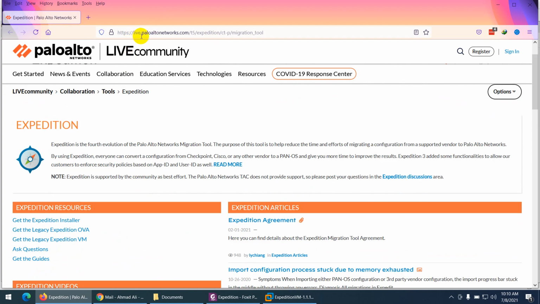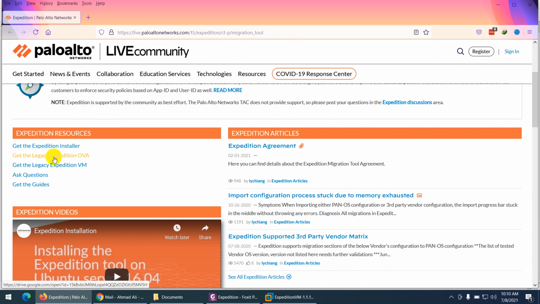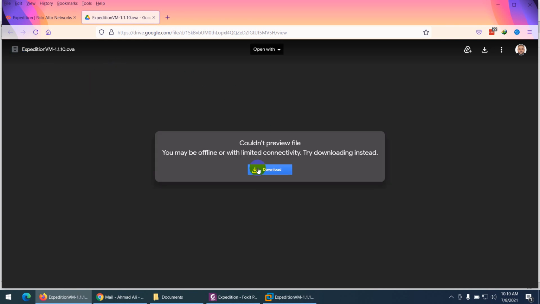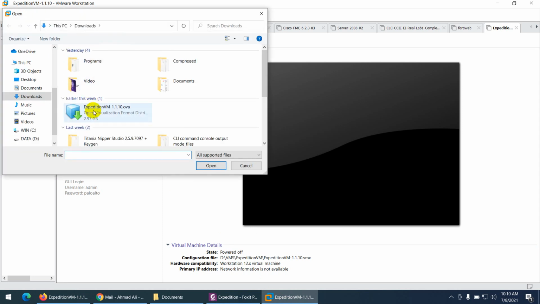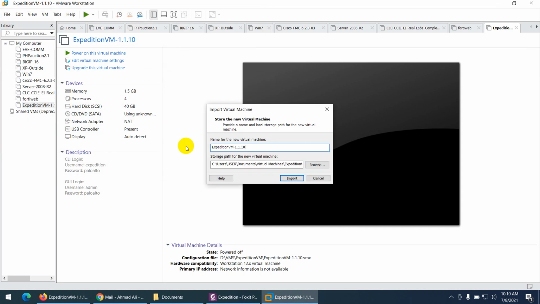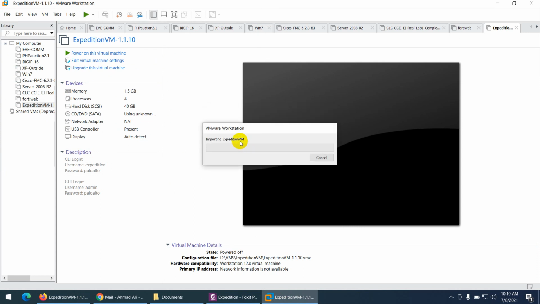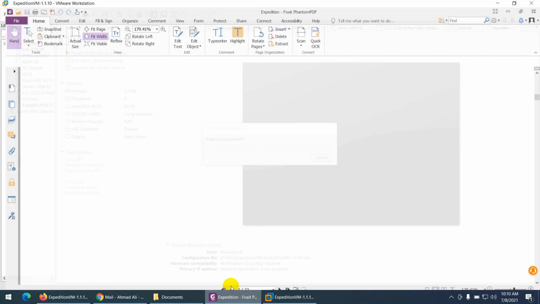This is the link, the Palo Alto Networks Expedition migration tool, and here is the OVA file. Get the legacy Expedition OVA, and click download. I already have it, so I go to File, Open, and select the same one I downloaded, the Expedition VM 1110 OVA, and click Open. Give a name and location where you want to import it, and click Import. It will take some time.